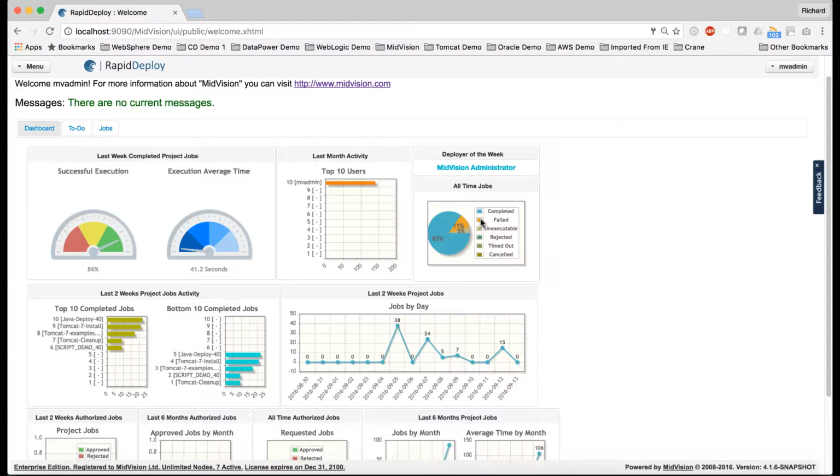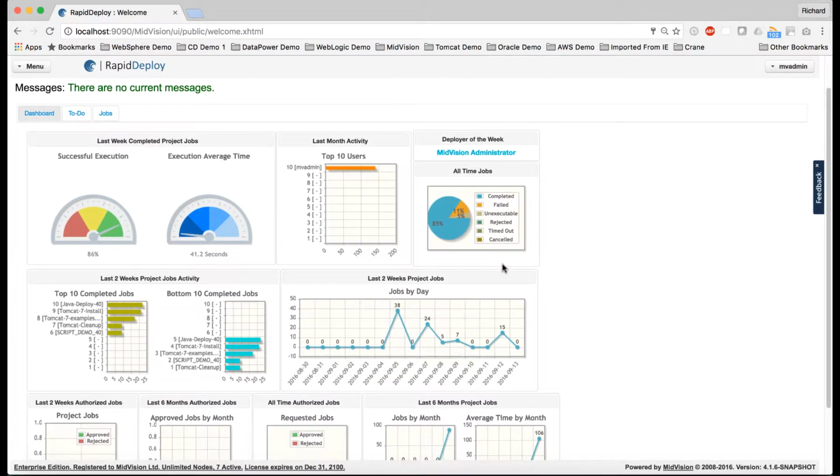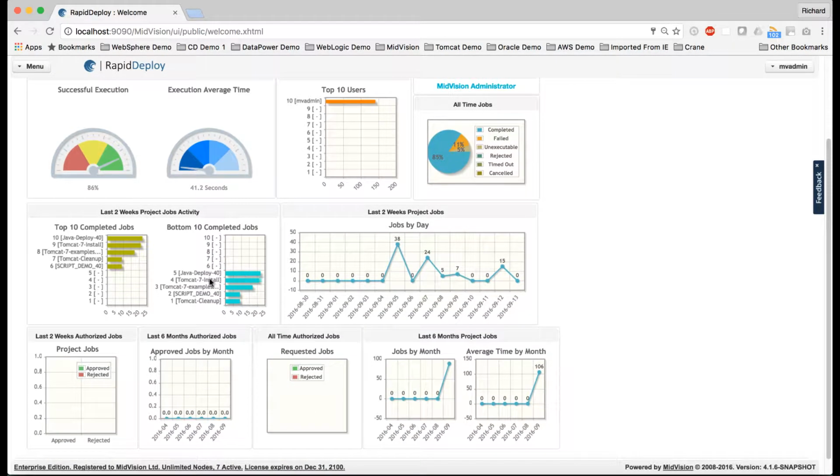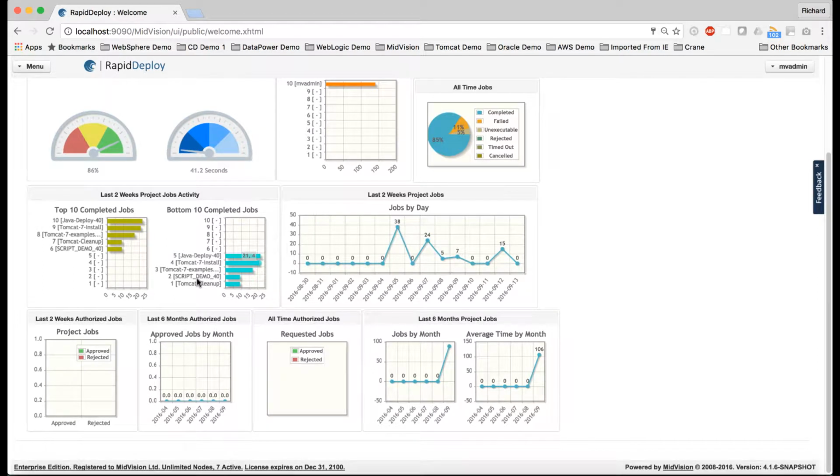Just underneath that we can see all the jobs that have ever been performed, and what percentage were completed, failed, unexecuted, etc. Then down here we've got last 2 weeks project jobs activity, so which projects have been doing the most deployments and which have done the least.